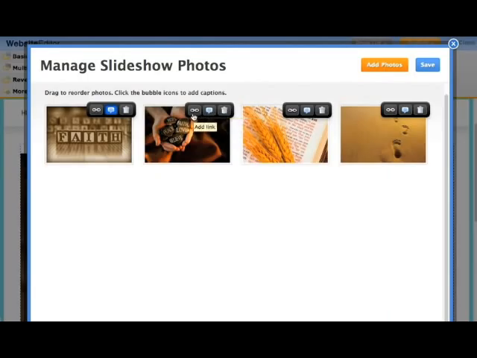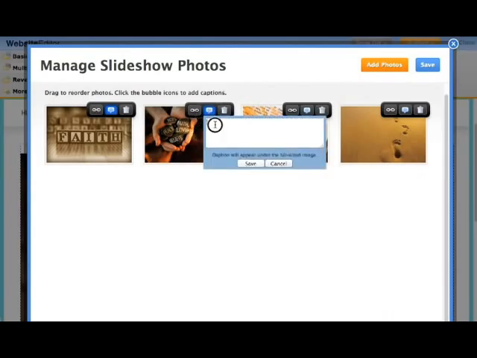If I'm creating a slideshow maybe for an event that's coming up with my organization, I can add a link to it so visitors to your site can actually click on the picture and proceed to a link that's telling them more about the event. I'm going to continue to type the captions that I want in my slideshow.